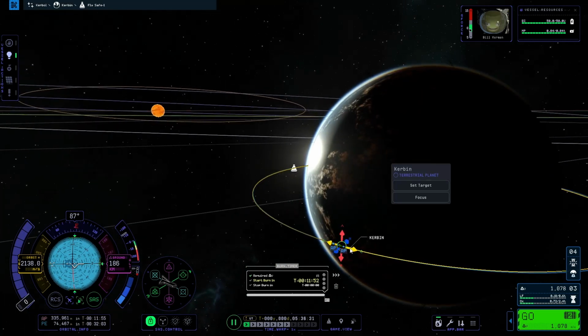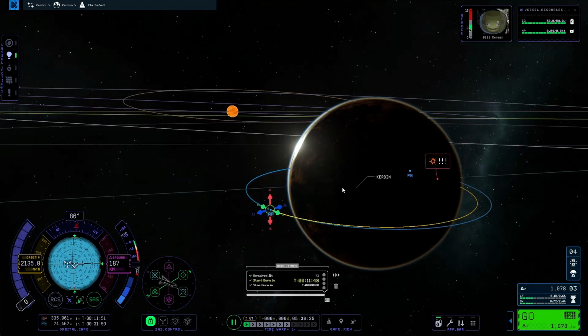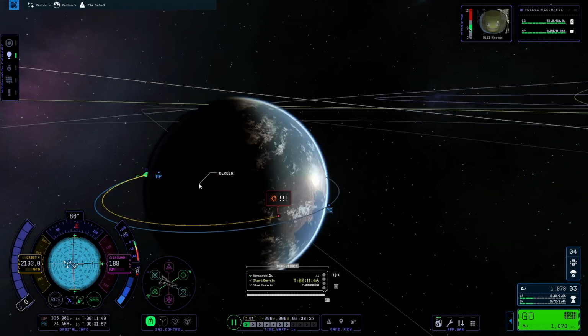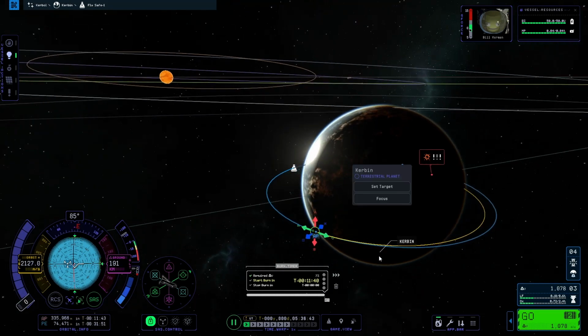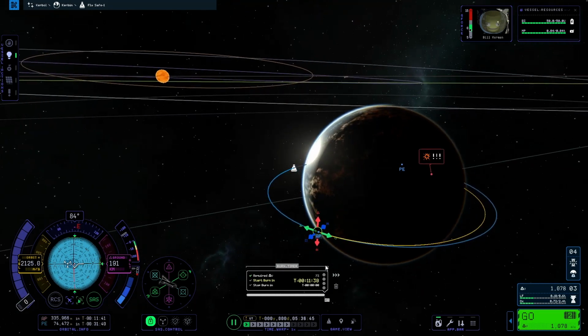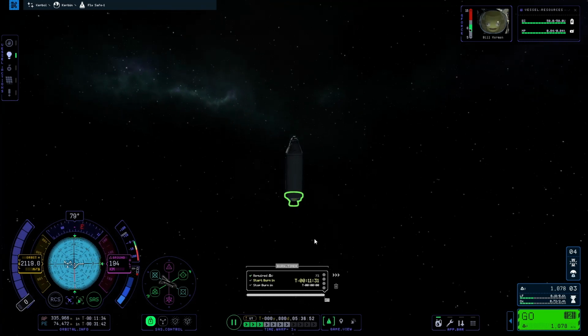But yeah, so we're just gonna burn retrograde, send a maneuver node until we get a crash icon, which we have. And then let's see, what can we do next? Nothing, pretty much. We're just gonna have to warp time to the burn. So it says start burn 11 minutes. So we're gonna warp time to 11 minutes.